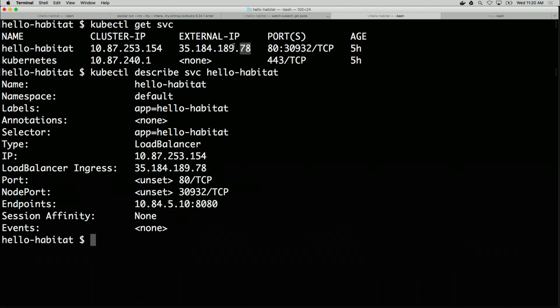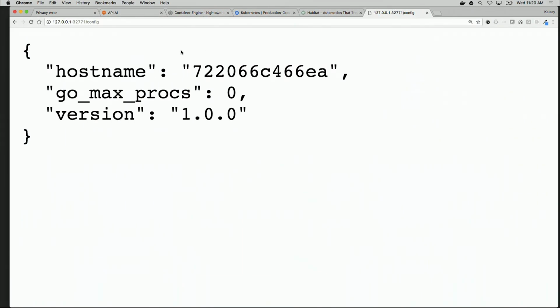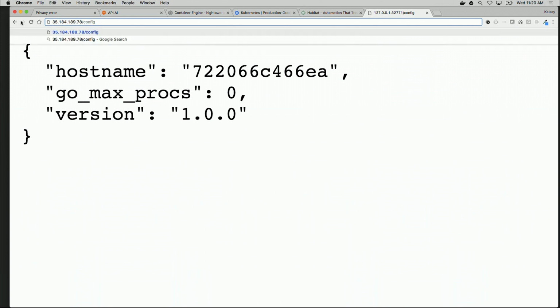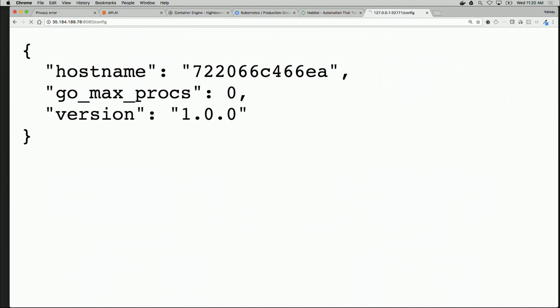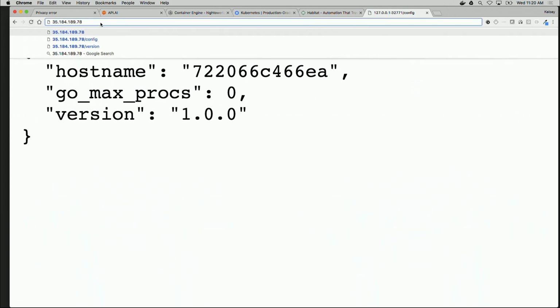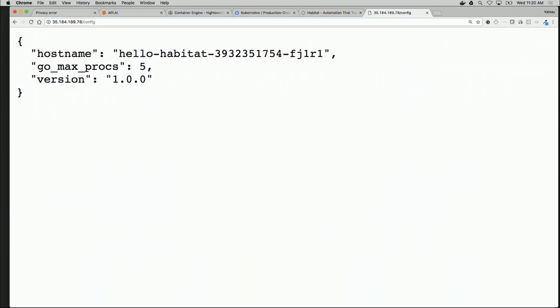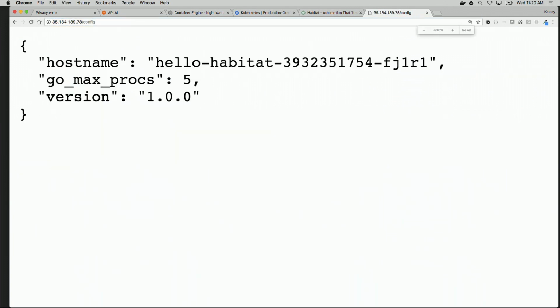And I can hit this IP, and if it works, I should be able to replace this. Come in on 8080. I should be able to, right? Let's try that with this. Ha ha! It's running. You should clap for that because that was risky.